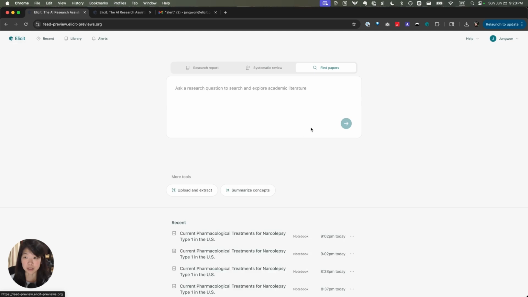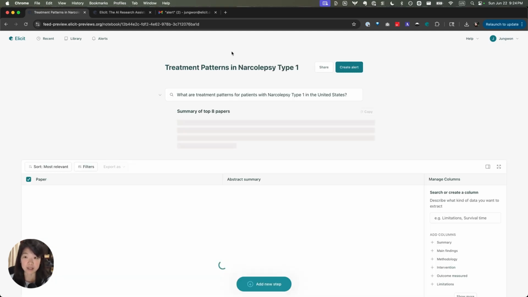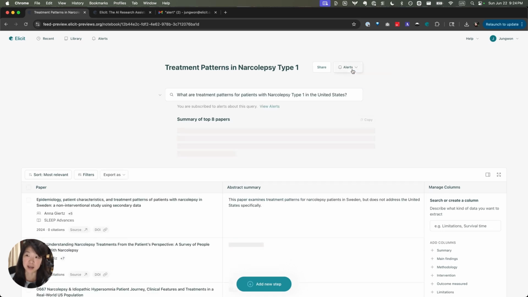The other place you can create alerts from is actually from Find Papers, and then eventually with systematic reviews and research reports, you'll be able to get immediate updates on those as well. If you ask a question with Find Papers, or if you have an existing notebook with Find Papers, you can now create an alert here, and this will get added to your alerts list too.